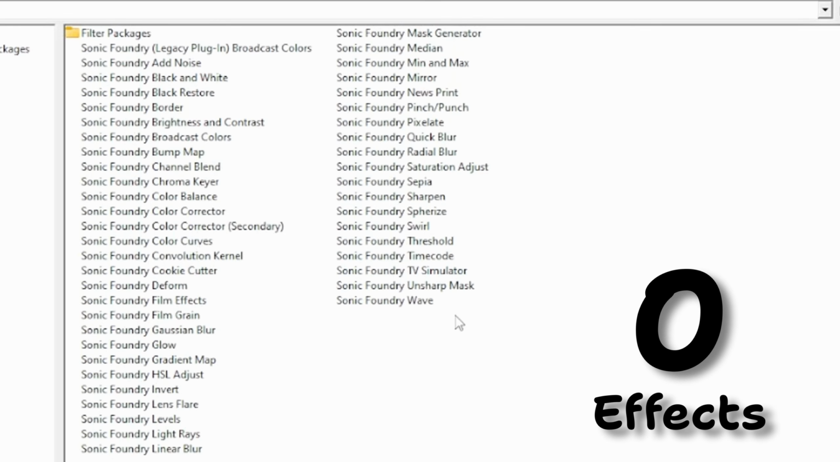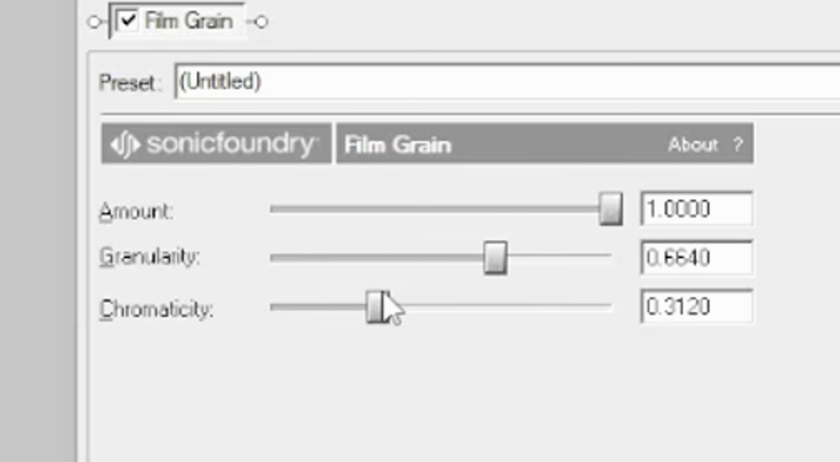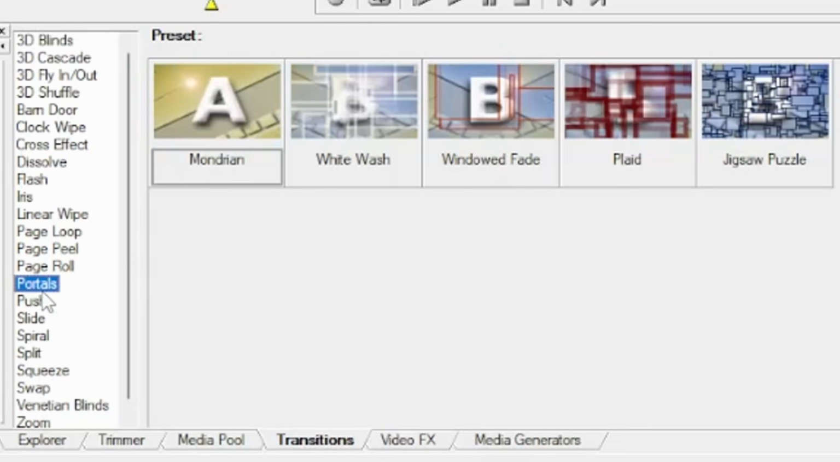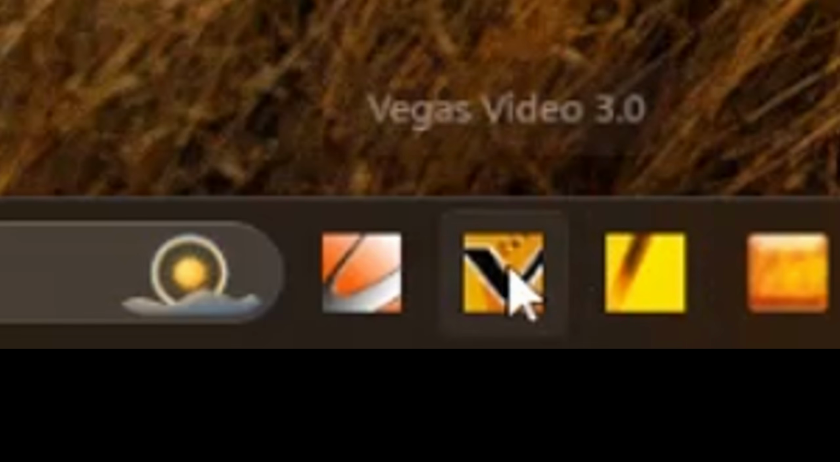And you can see all these effects. Instead of saying Sony, it says Sonic Foundry. It adds film grain to it. Obviously you can see there is still a ton of transitions here. The way transitions work is basically the same as how it works now. Alright, let's move down even lower to Sony Vegas 3.